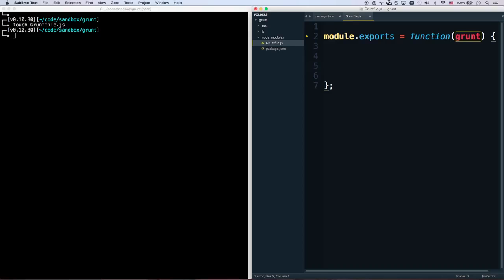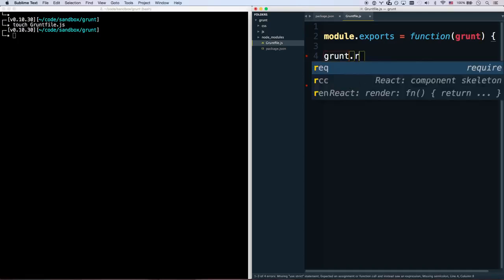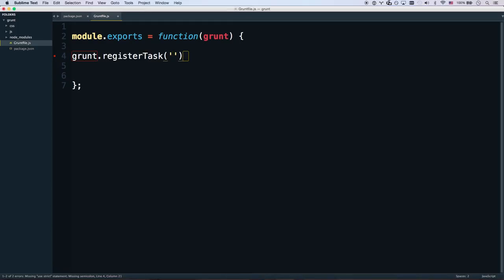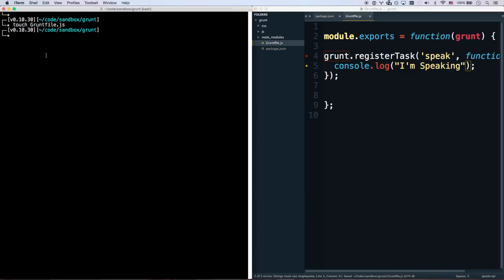And so now for our first action, remember grunt is a task runner, so let's create some tasks to run. grunt.registerTask, and let's give it a name. Let me go full screen here. Let's register a task called speak maybe, and give it a function to run when you run the task speak. We'll just console log I'm speaking. There we go. So now if I run grunt speak, it's going to say, hey, I'm speaking.